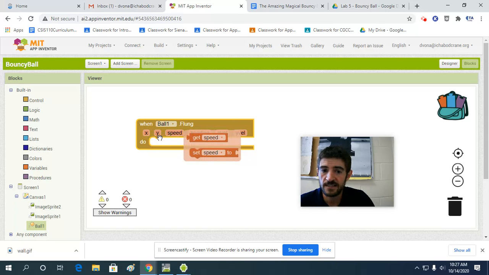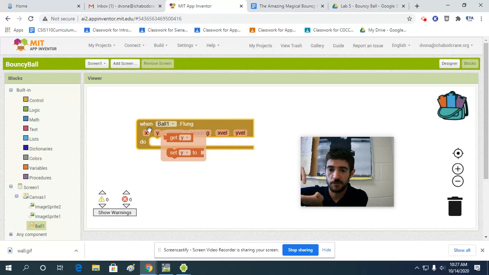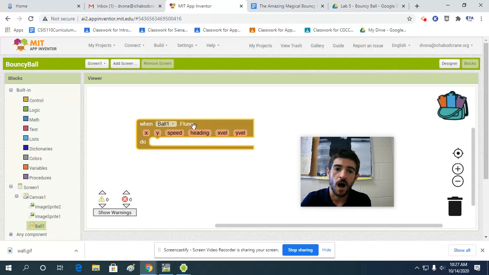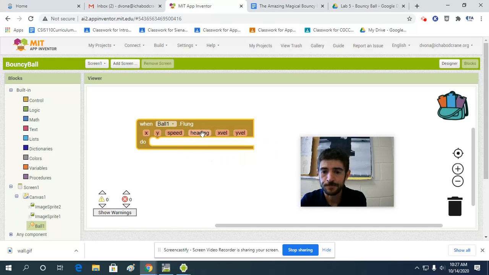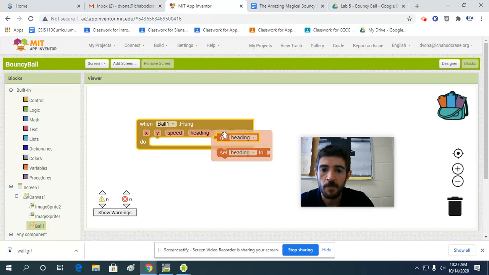All right, X and Y is where you first put your finger down on the phone. So that's recording where you first put your finger down. Speed is recording how quickly you flick it. So are you flicking it slow, or are you giving it a quick flick? And then heading is the direction in which you flick it. So are you flicking it up? Are you flicking it to the right? Are you flicking it down? Which way are you flicking it?